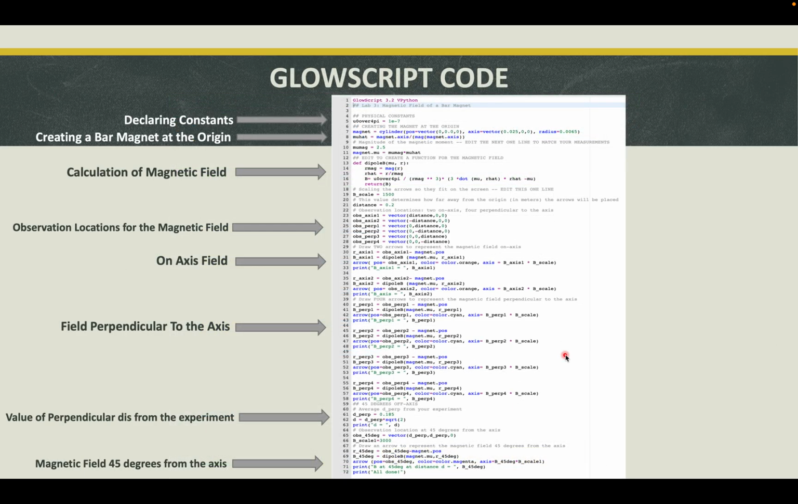This is the Python model we create on GlowScript. First we declare the constants. Then we create a magnetic object representing a bar magnet at the origin. Then we calculate the magnetic field. We also find fields at 3 different locations: on axis, perpendicular to the axis, and off axis by 45 degrees.